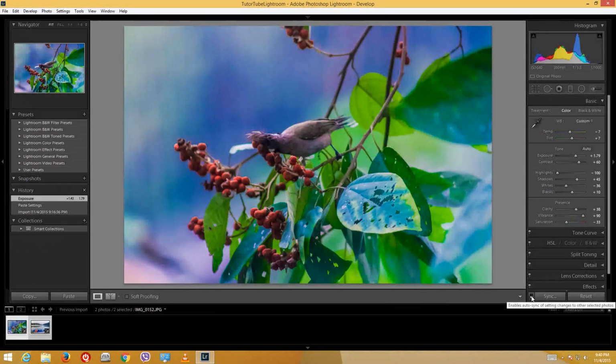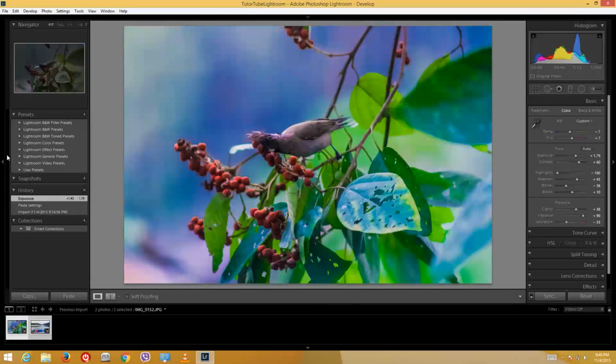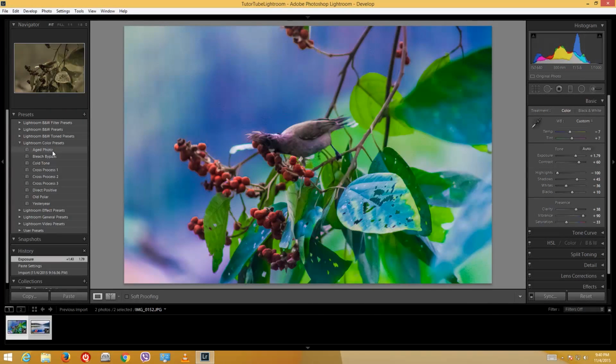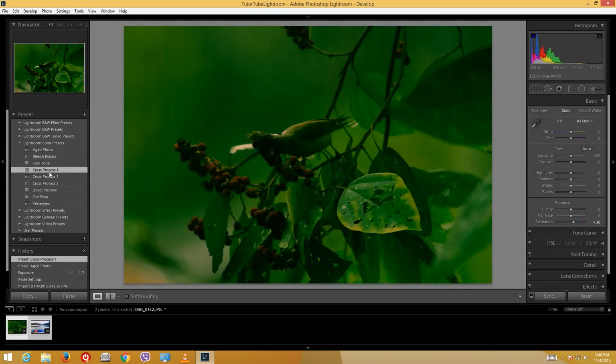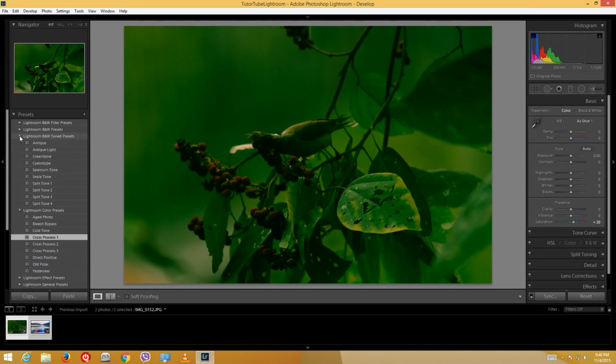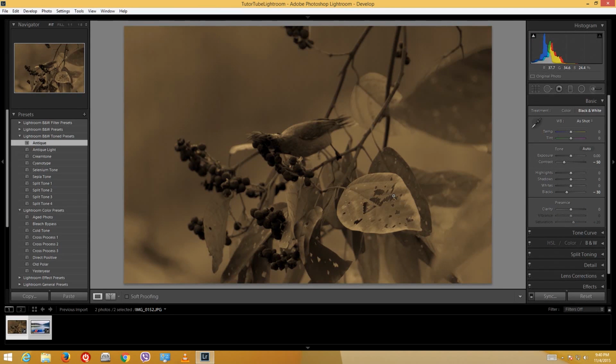You can also turn on the sync so that if I change this photo, the changes will happen in this photo as well. Or simply, if I do not want to mess around with the settings, let's go to the presets, and you can see on the left you can actually choose. Click on the effects, and you'll get the effect you want. Okay, let's make it antique. All right, so there's an antique effect for you.